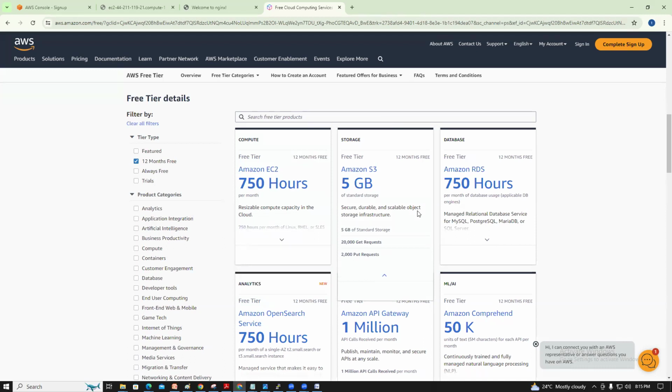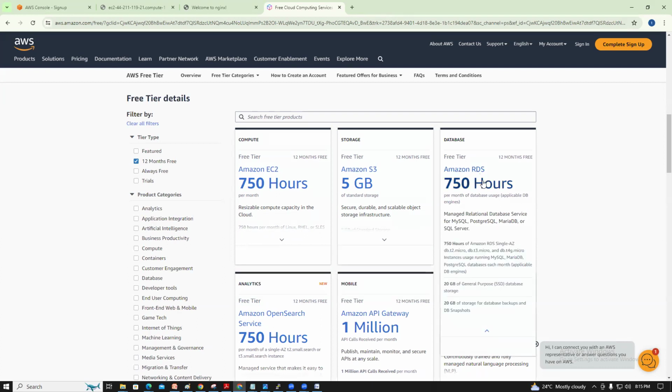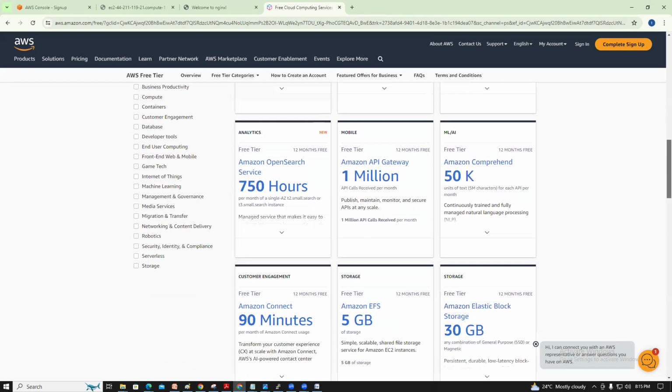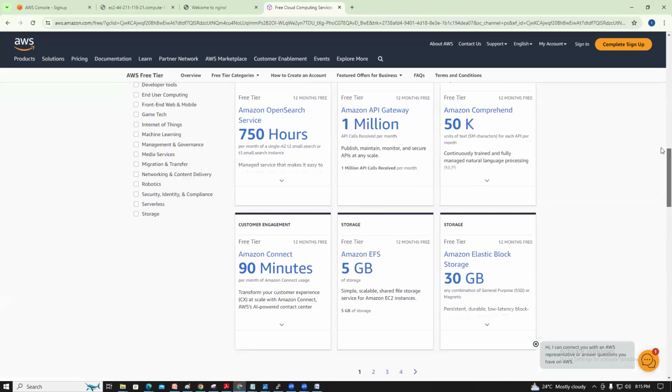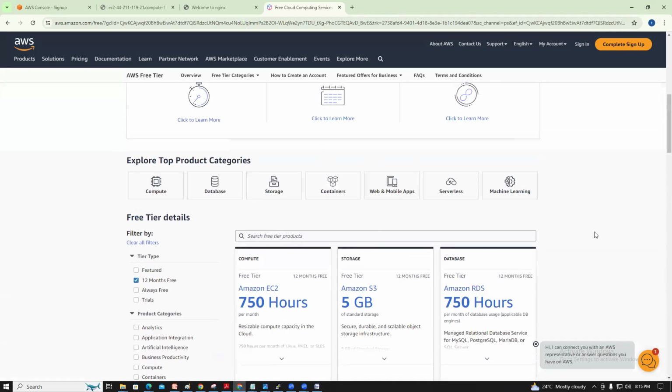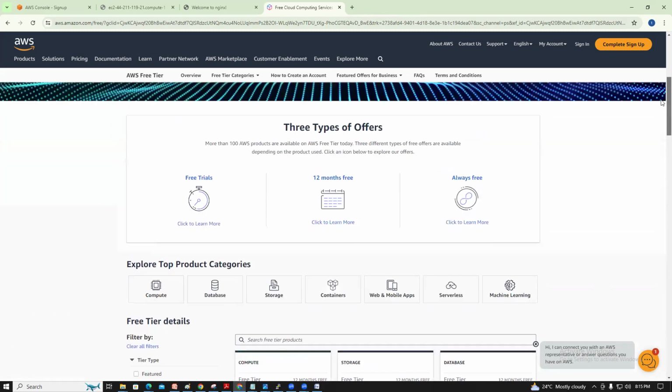So secure, durable, scalable object storage, five GB standard storage, something like 20,000 GET requests or 2,000 PUT requests. The same as 750 hours of RDS, OpenSearch, API Gateway, Cognito and Amazon Connect, EFS, Elastic Block Storage, right? So block storage is nothing but what you use while launching the EC2 instances, guys. These all are the minimum requirements.